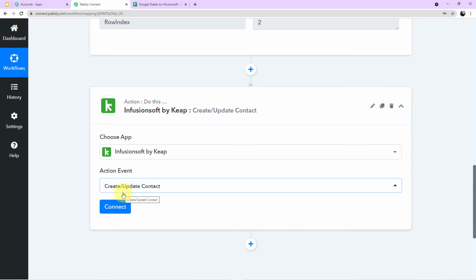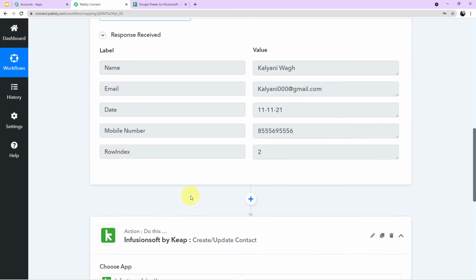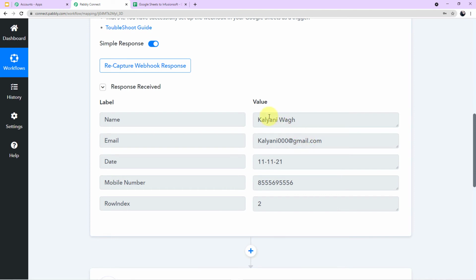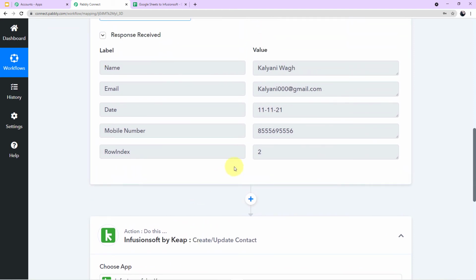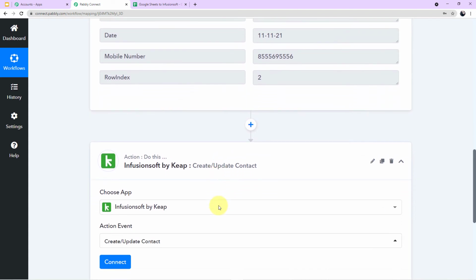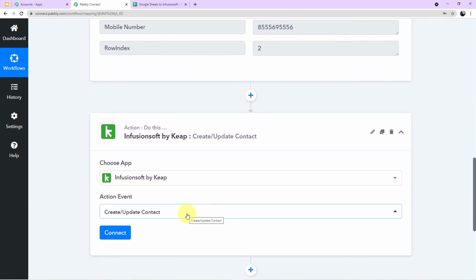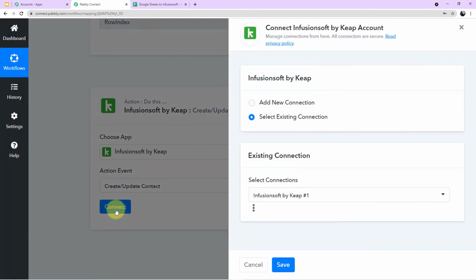Now why are we choosing this particular action event, create or update contact? Because when we enter the new data of our customer in our Google Sheet, we want Infusion to check whether this customer has already been added in their contacts or not. If he is already added, then Infusion won't do anything with this contact as a duplicate contact. Or if this contact is not added, Infusion will automatically create this contact in the CRM in their customer base. That's why we have chosen the action event create or update contact. Now I'll click on connect.